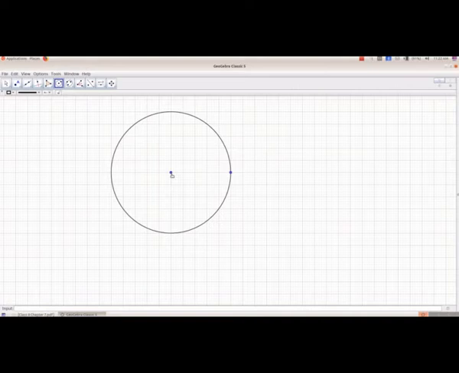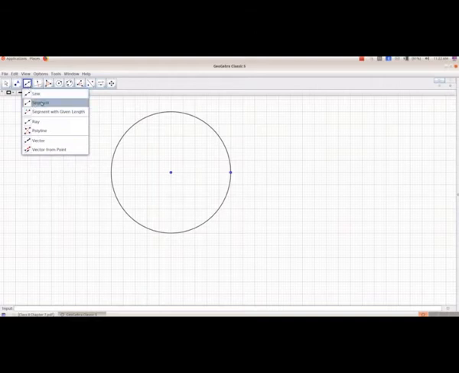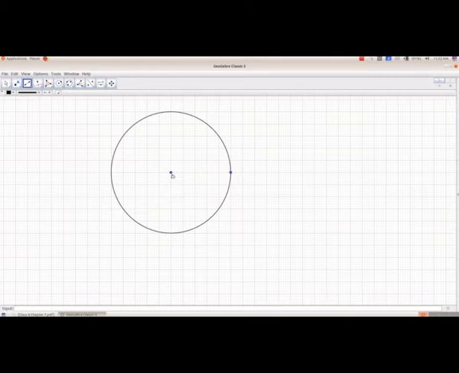And we want to find the radius of the circle. So from group 3, we will select segment. And then we will select this point, the center. And then move the mouse. And then we have to click on this point on the circle. So now we got a line segment connecting these 2 points.